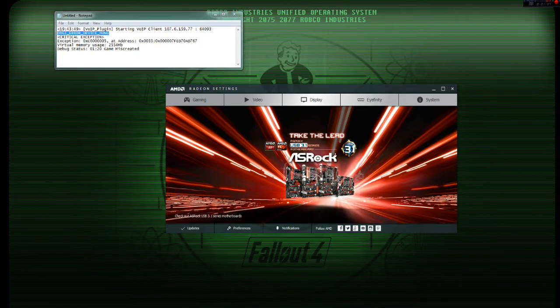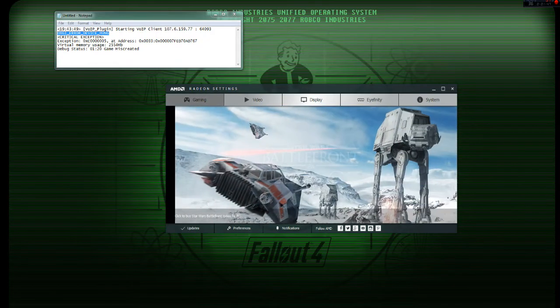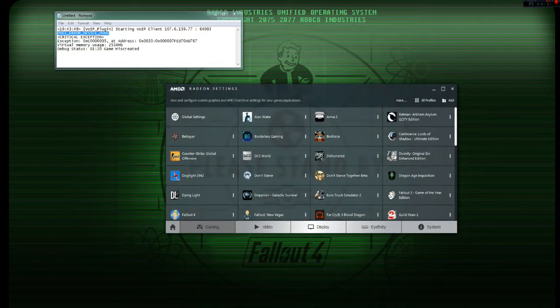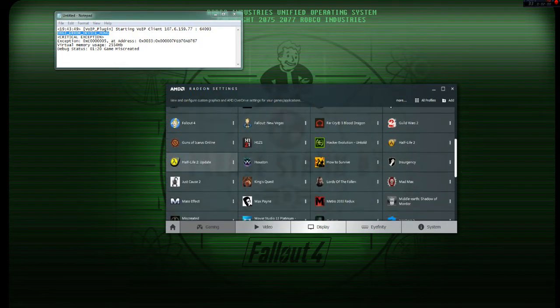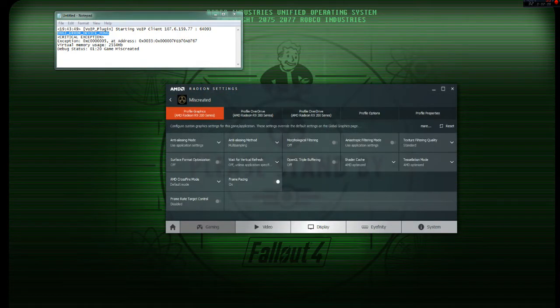is go into your AMD Radeon settings. Right click on your desktop and go into Control Center. You go in here and click on Gaming. And here you'll see all your games. And yes, I have a lot of them. But you'll scroll down to Miscreated. Right here you can see that I've already enabled some changes, so you'll click on Miscreated. And then you'll get this window.